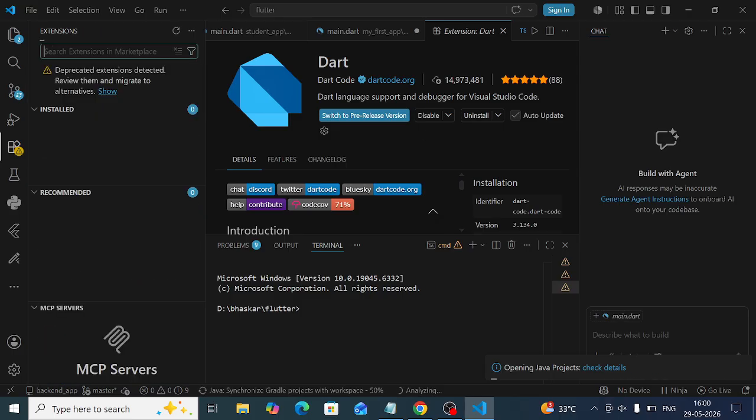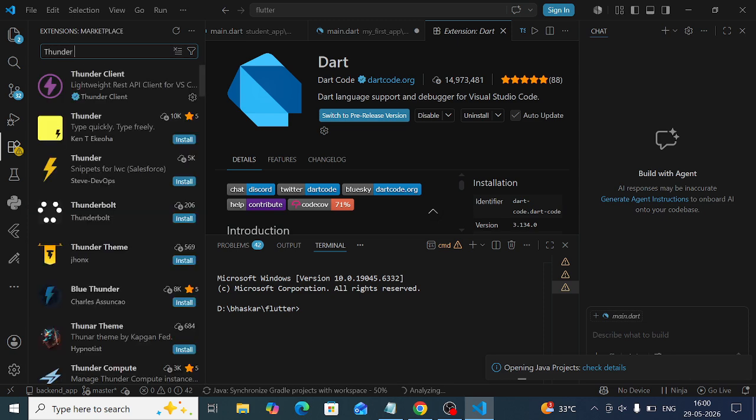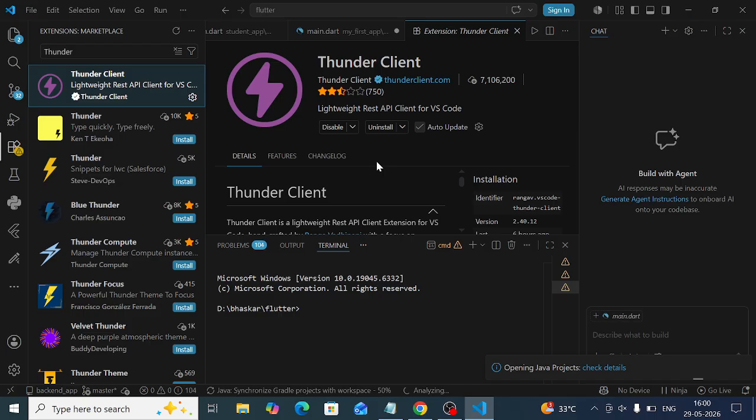Next, you need to install Thunder Client. These are the things I already installed, but I am showing how to install. I already installed it. If you want to uninstall, you can uninstall.